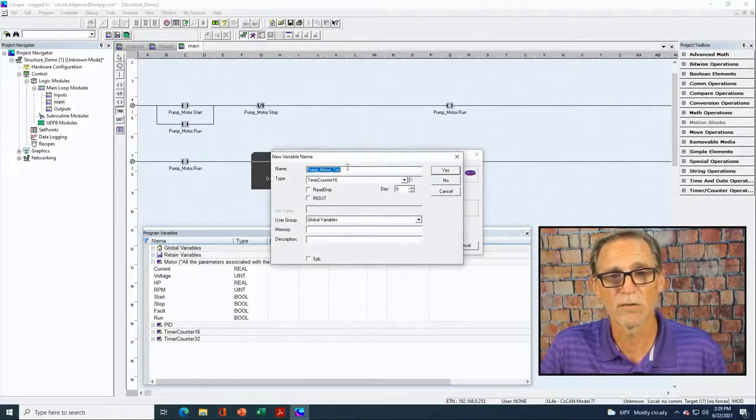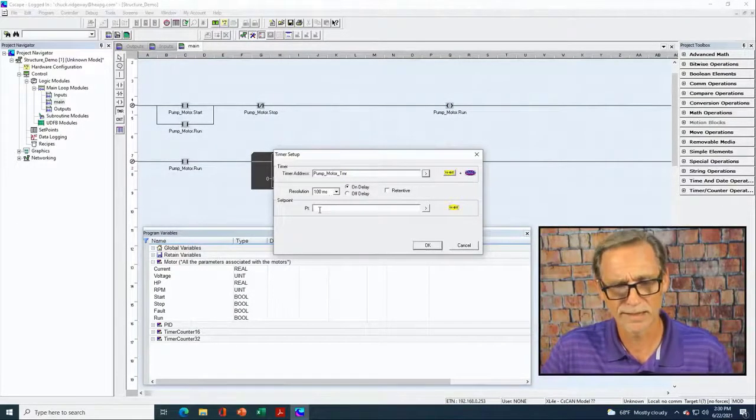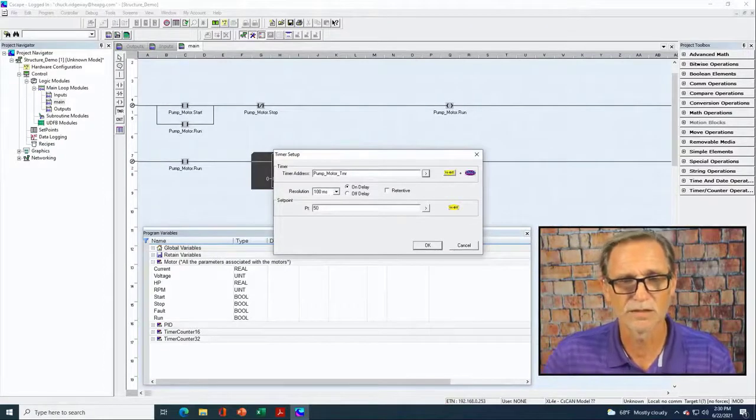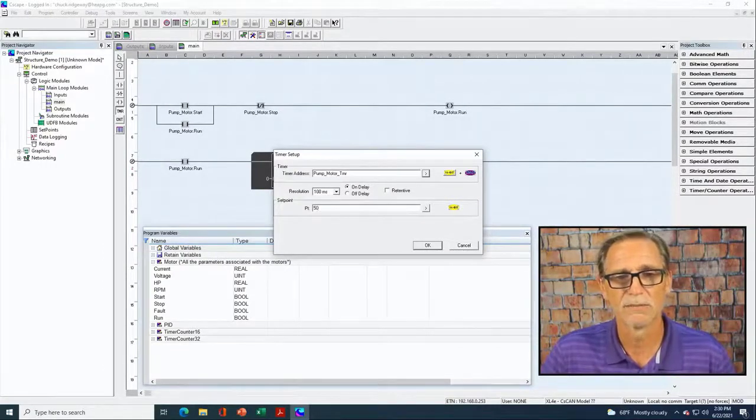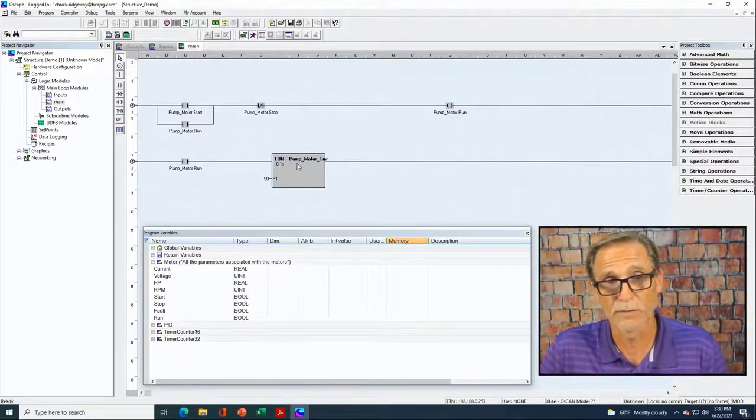I'll double check to make sure this is all correct. So this is the name I want to give it here. It is of the type timer counter 16. That's what I'm looking for. Everything else here is fine. I'll say yes. All right, 100 milliseconds is good. For the preset, I could enter in another variable. I'm just going to make it a set 5-second set point for the timer. Okay, so I've created a new timer called pump_motor_timer. That is a new arrayed variable.